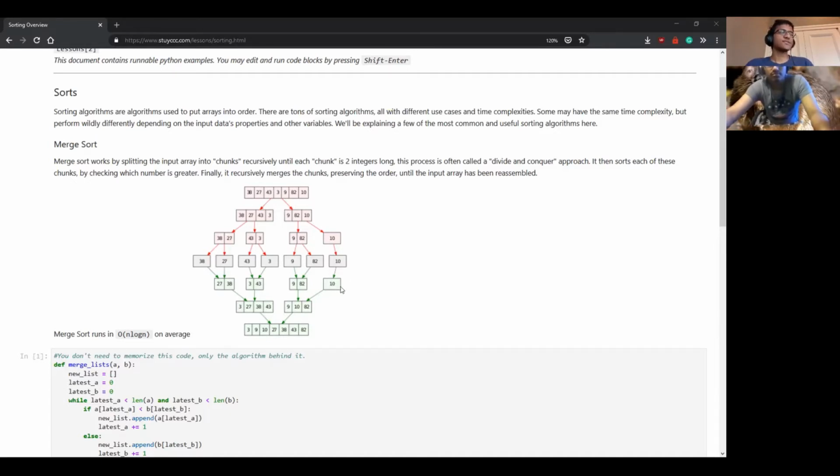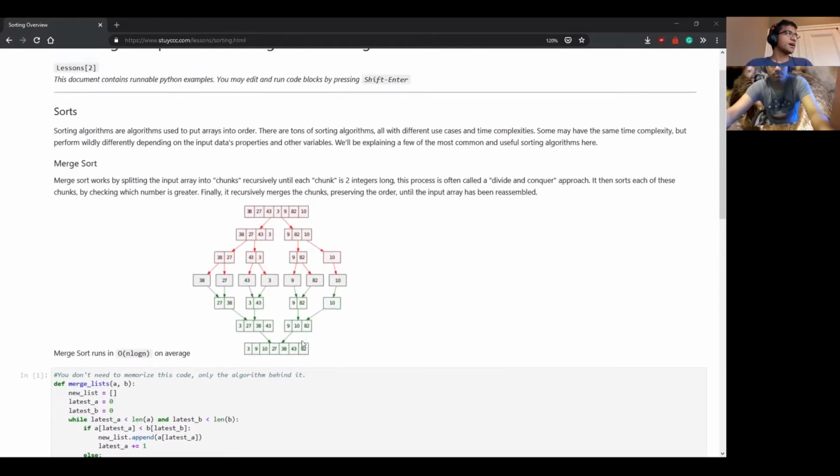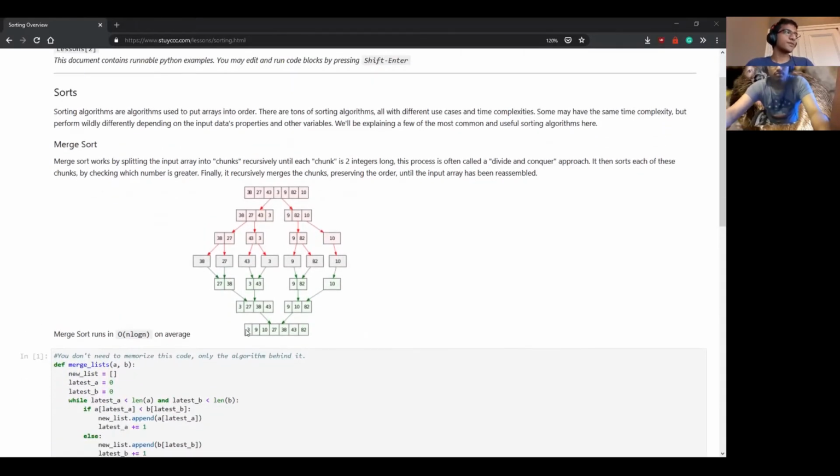Here, since 10 is only one element, it's basically checking 9 and 10, puts in 9, then 10 and 82. So then it puts in 10, then just 82. And as you can see, it does the exact same thing for these bigger fragments until it has completely reassembled that input array. Now, this is completely sorted.